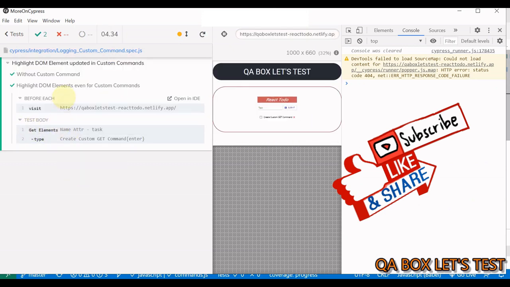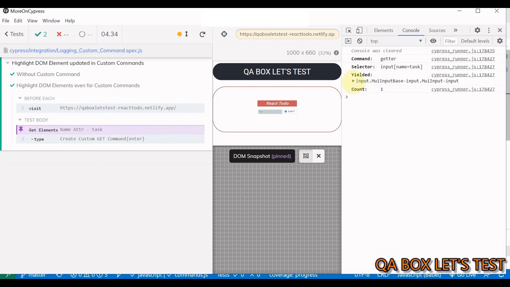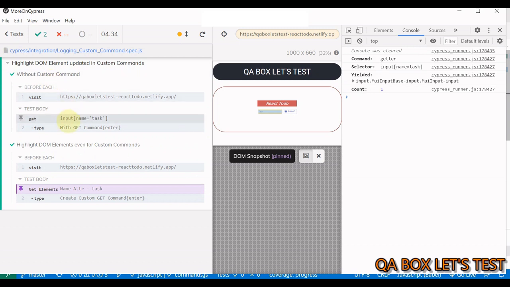Now you see the other command is gone, and when I hover over this in the DOM snapshot, the element is highlighted. Not just that, in here you would see the same. You have that input element, and likewise if you click on this, you see the same information. We have command, yielded, elements, and selector, and with our custom commands as well, we are pretty much getting the same in the console.